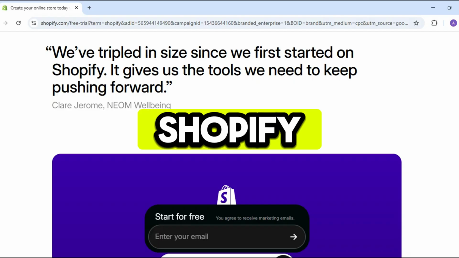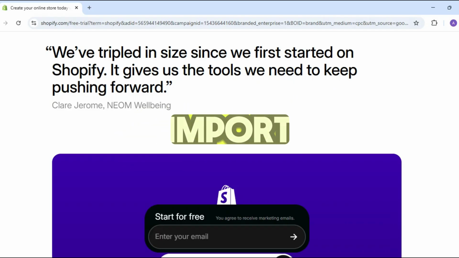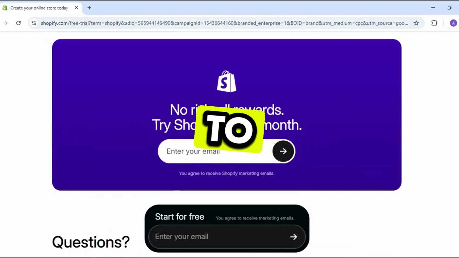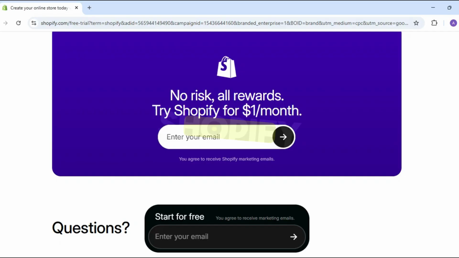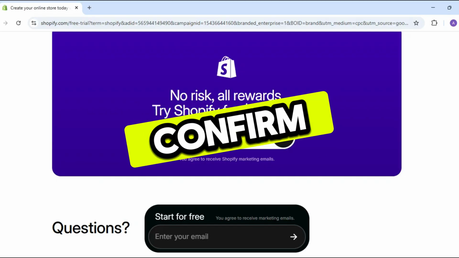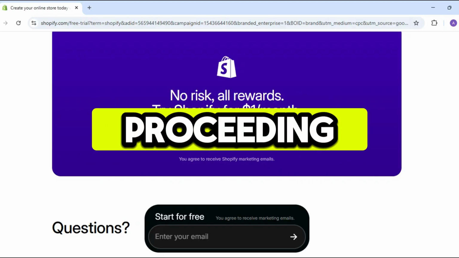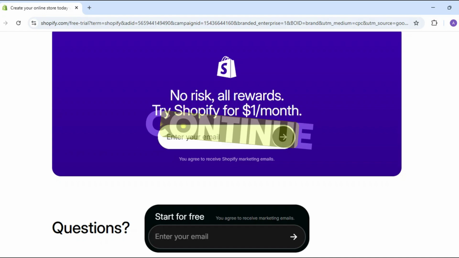Go back to your Shopify Products page, click Import, and then Add File to upload your completed CSV. Shopify will show you a preview to confirm everything looks correct before proceeding. Finally, click Upload and continue.